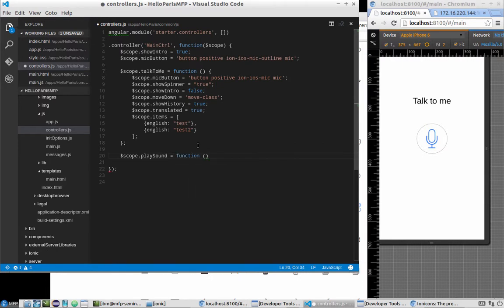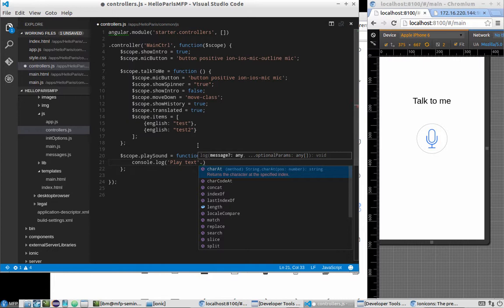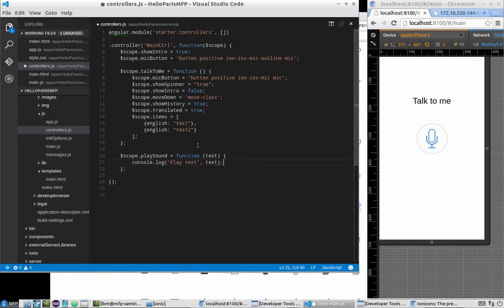As an input parameter, we will have text. And for now let's just add some kind of command like play text, and just like this. So this is the first action for us.